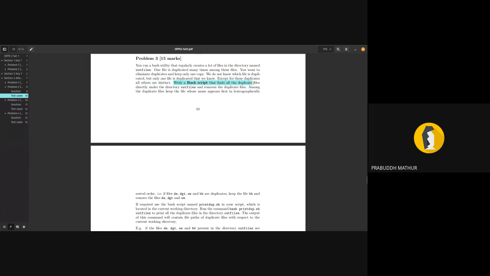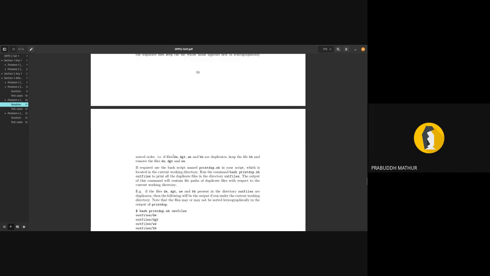Write a bash script that finds all the duplicate files directly under the directory out files and removes the duplicate files. So basically, we just need to remove the duplicate files that are there. That is what we have to write the bash script for. Among the duplicate files, keep the file whose name appears first in lexicographical or sorted order. That is, if there are files like D, DG, E, and B, then B comes first alphabetically, so you just keep B and remove every other file.